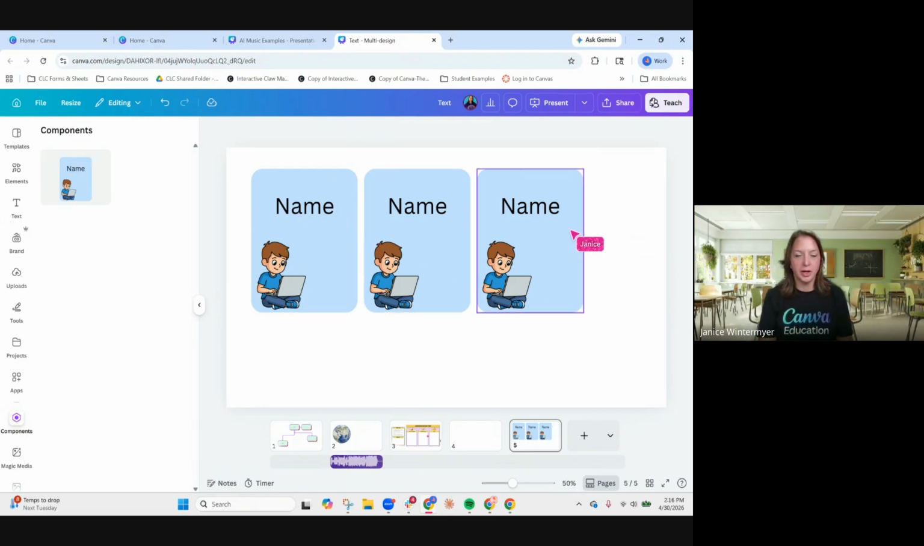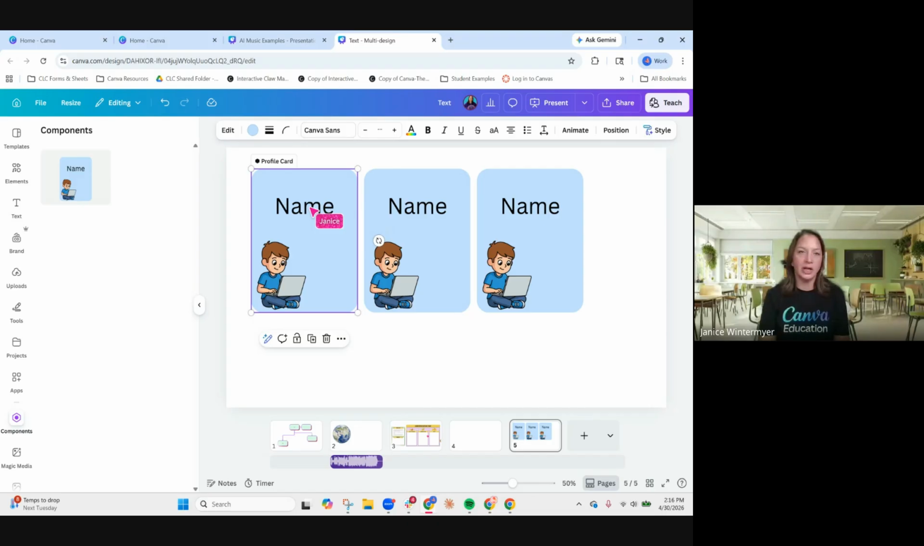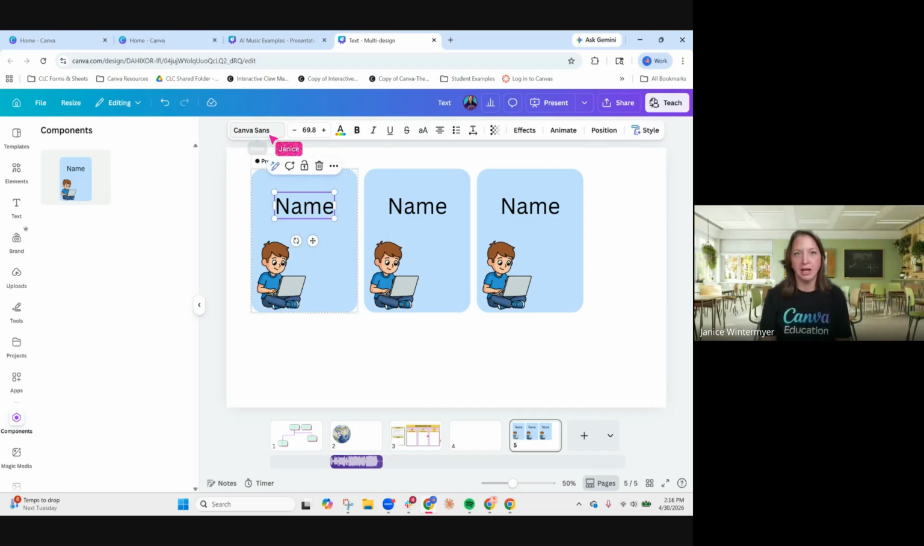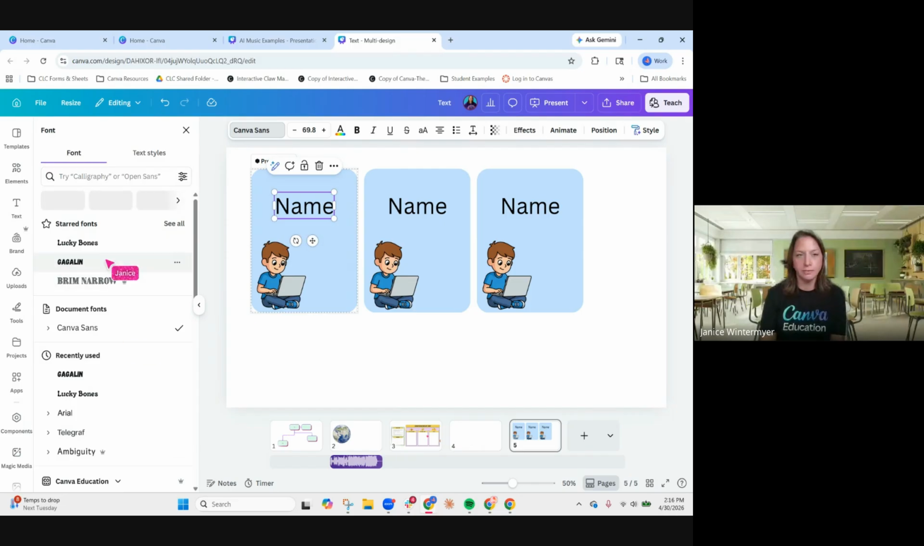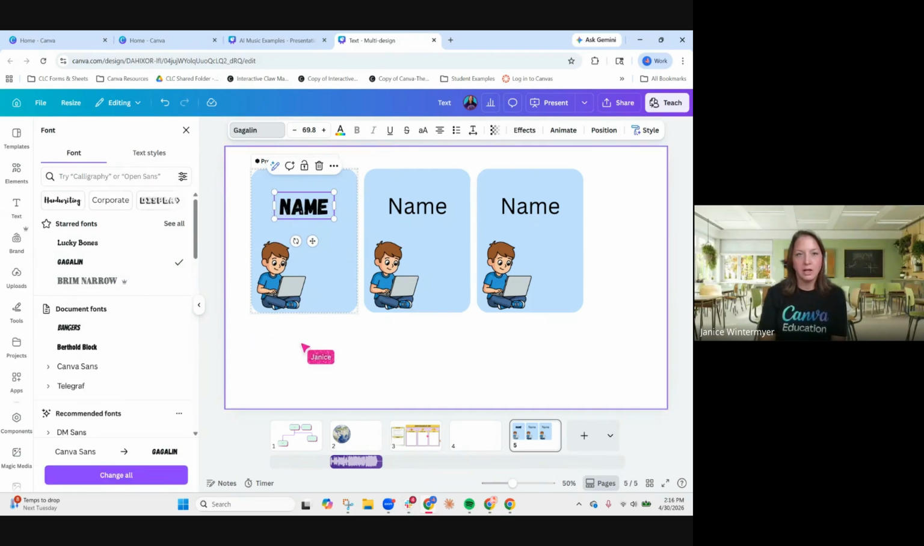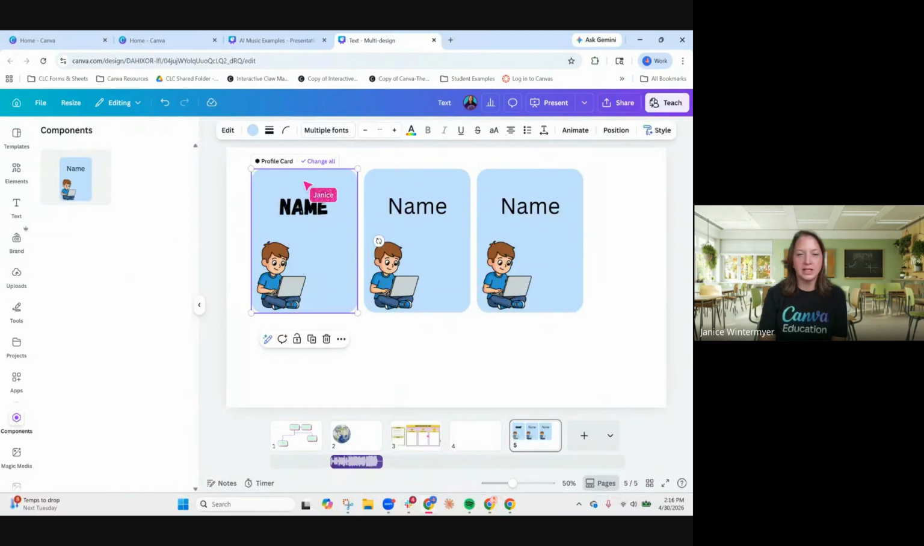So if I make a bunch of them and then I realize, oh no, I don't like this font or I need to change something. If I change it on the original, it'll pop up. It's hard to see because this thing's in the way. When I change this on the original, you'll see a little button that says change all, and I can change them all at once, which is great.